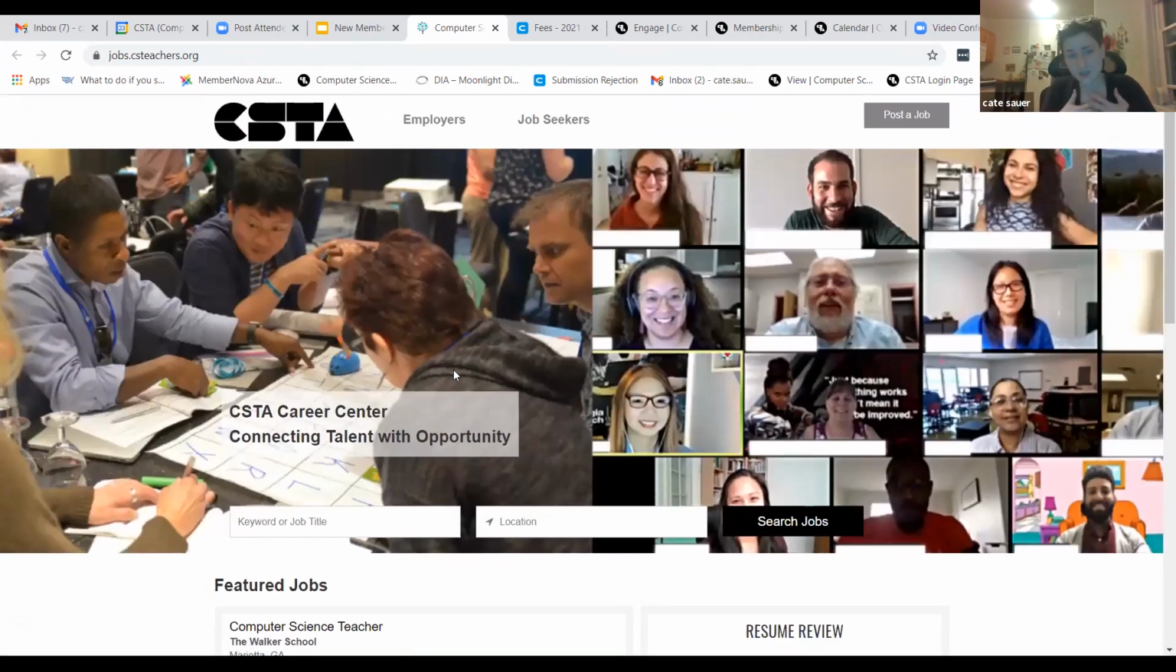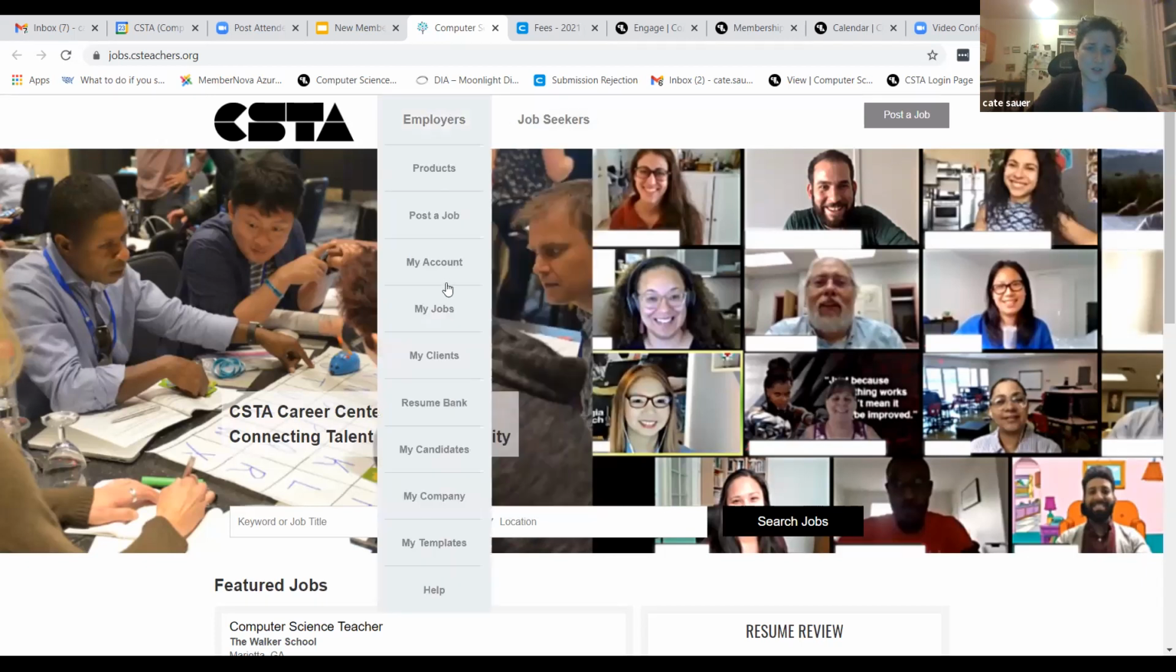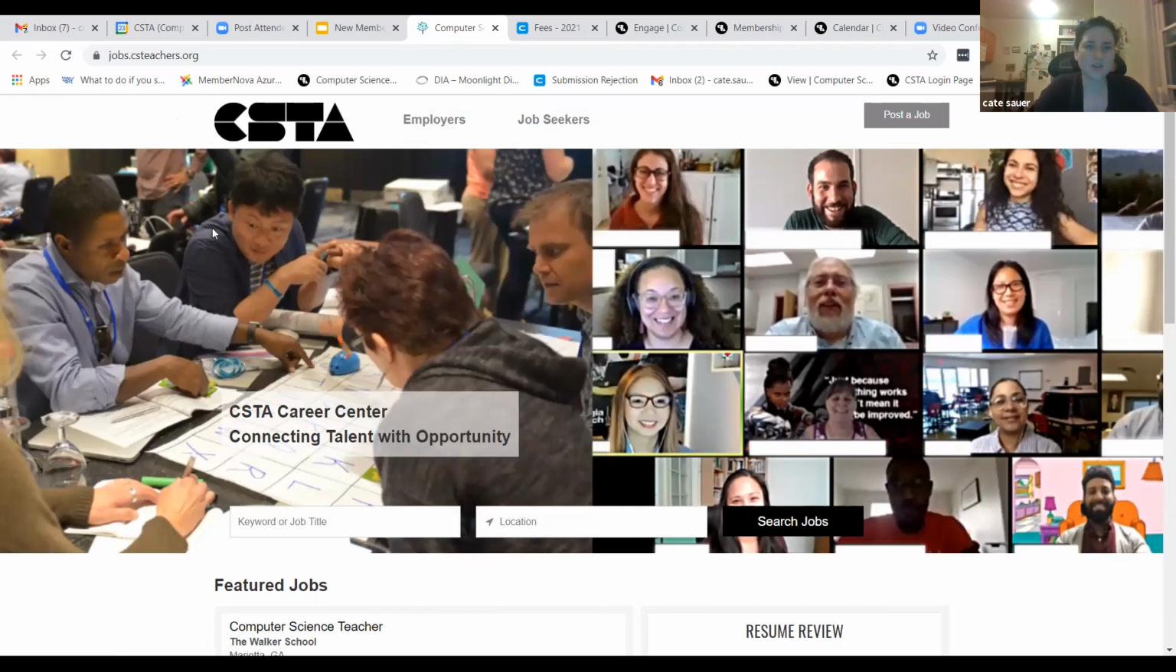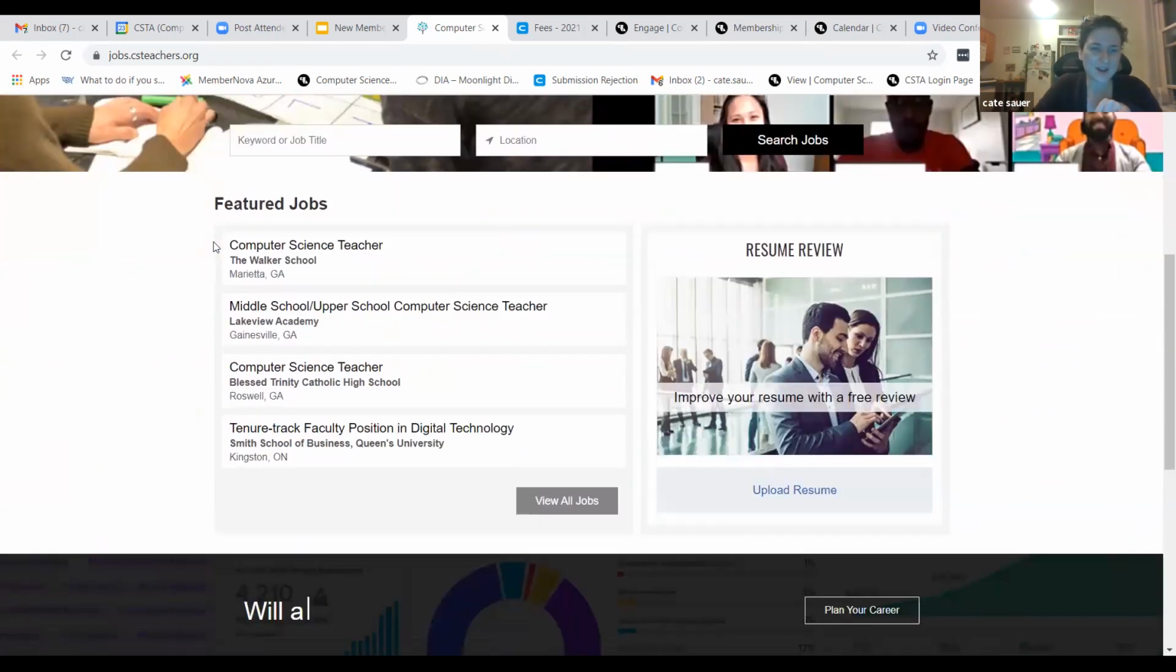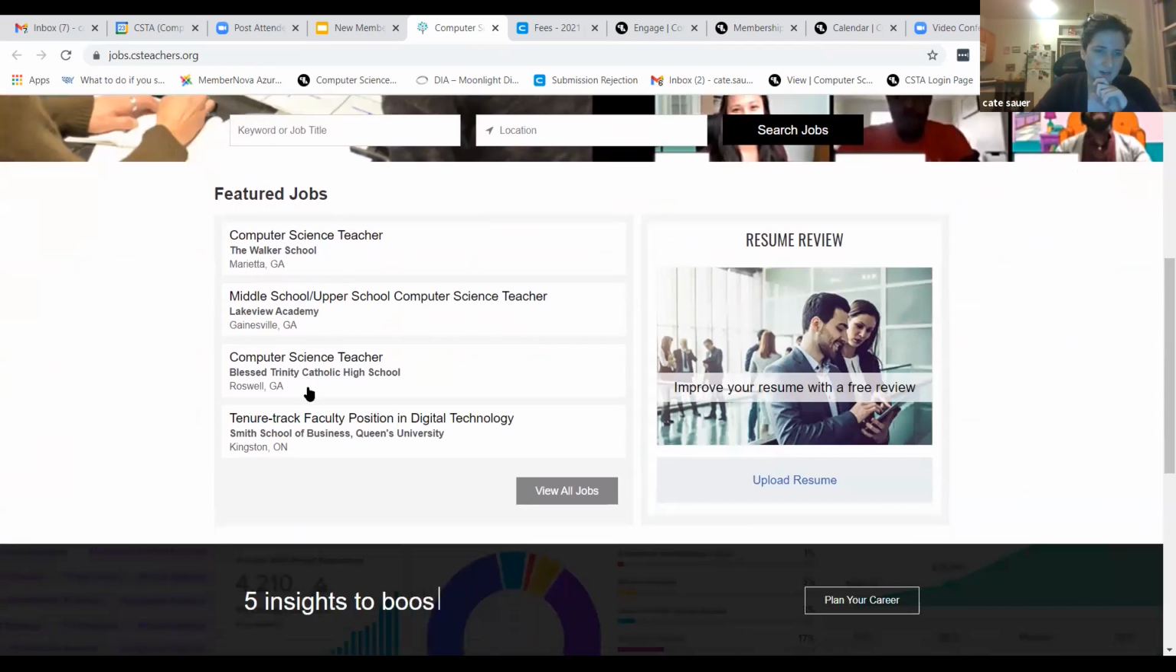And then if your district wants to post on here, there is an opportunity to do that. It does come with a cost. We try and make it pretty low. But yeah, excited to point this out. There's some really fun opportunities on here.